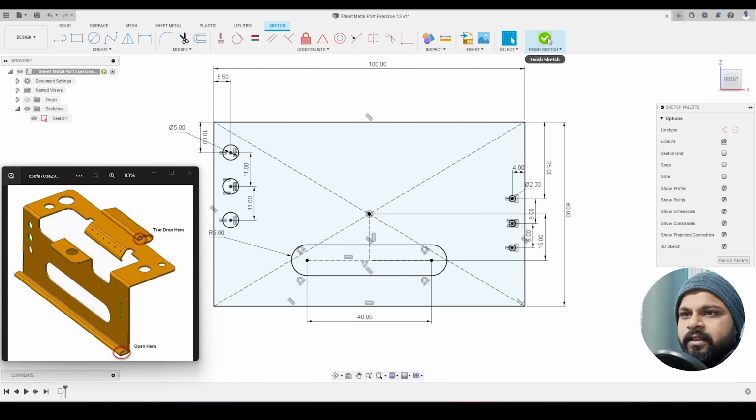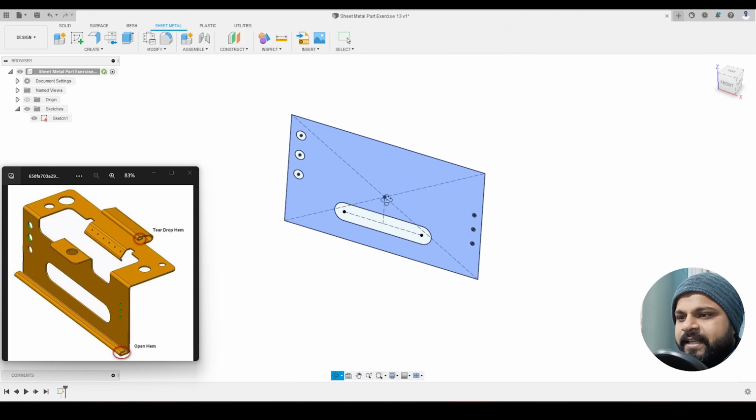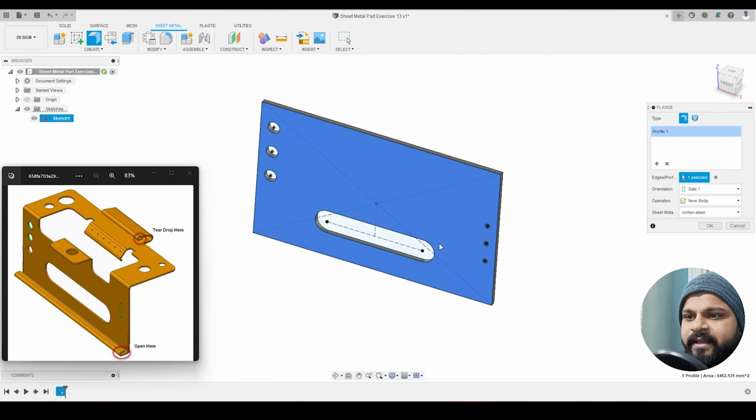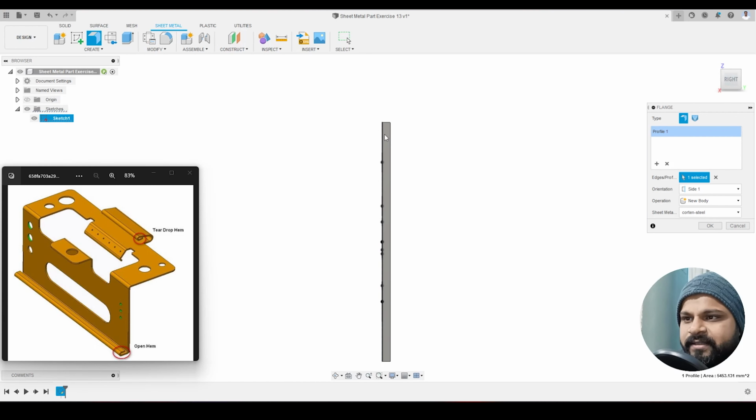Now I will just click on finish sketch, since we are done with the sketching, and now I'm going to convert that to a flange. For that, I will activate this flange tool and select the region that we want to convert to a flange. And here you can see a 1 millimeter sheet thickness has been applied. If I see it from the side view, here you can see the right view, this is 1 millimeter thick.